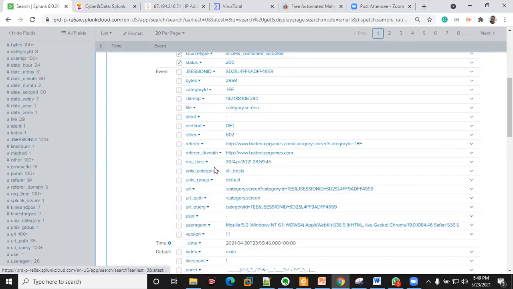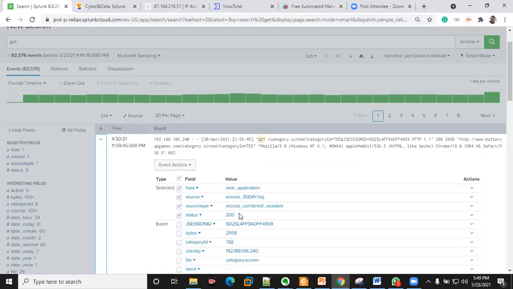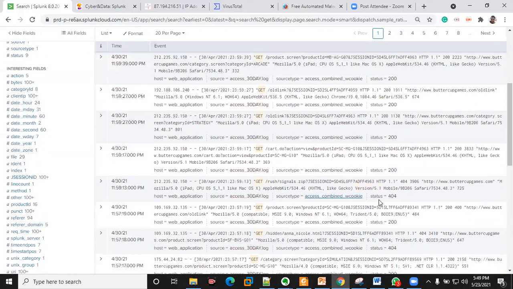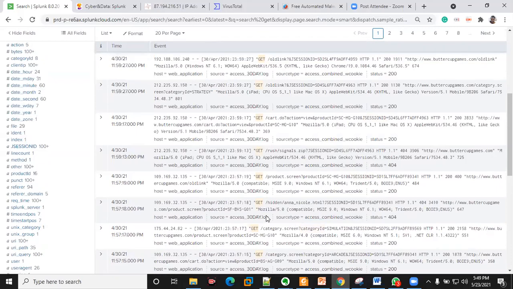For example, you want to check that we have a Java session ID. Is it unique? We have status that is recorded, right? As you can see, we have different HTTP statuses here apart from 200. So we want to investigate why, for example, we are having HTTP status 404. That is something we need to pay attention to.